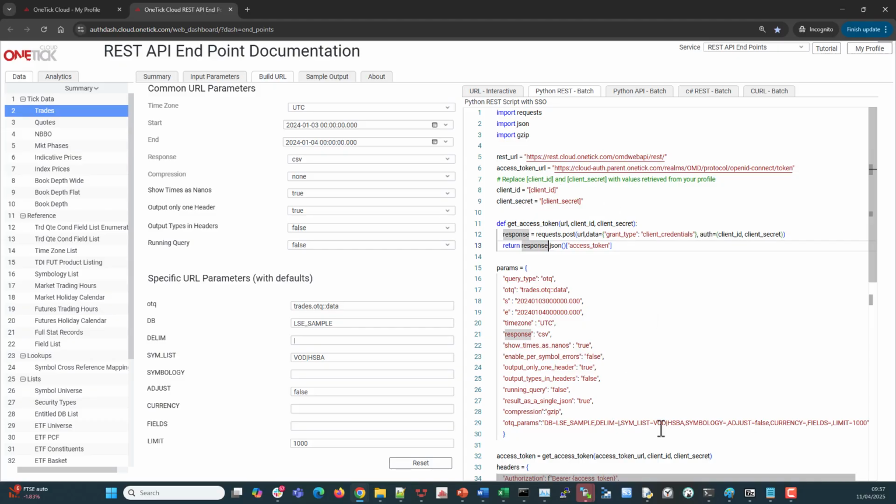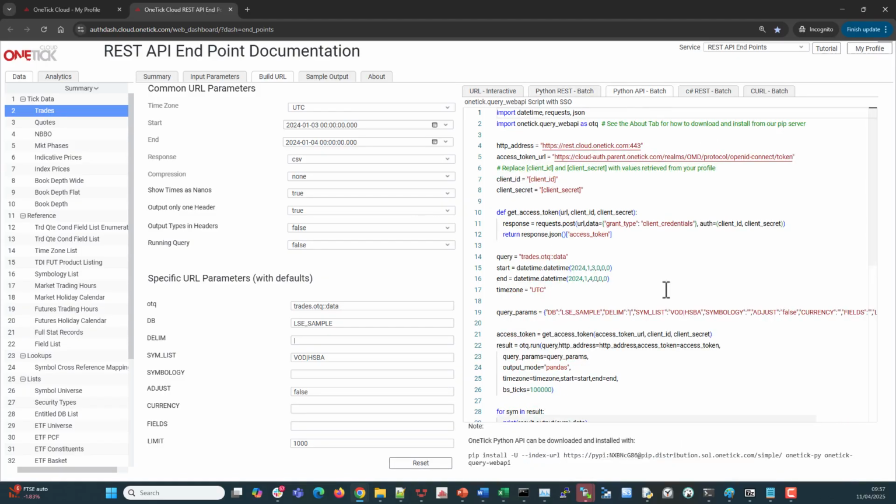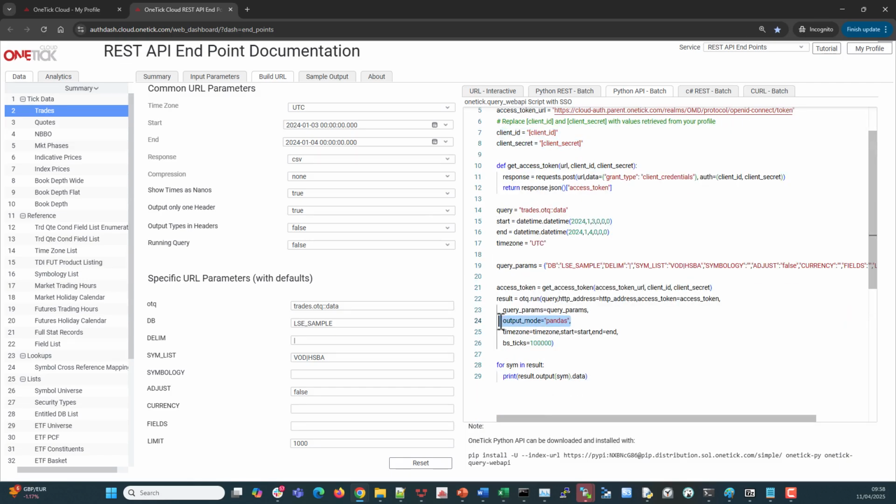And all you would need to change is these OTQ parameters, the symbols that you're wanting to retrieve, and whether you want to adjust or not for corporate actions. Now we also have our Python API, which you can pip install. Here we can again specify query parameters, specify a client ID and client secret, run the query, but this time we'll get the result as a pandas data frame. And then you can continue to work with the data in pandas.